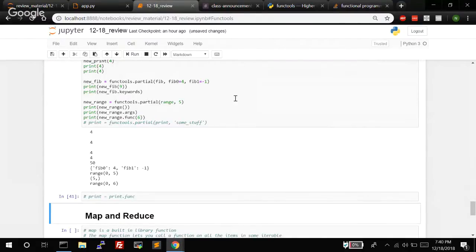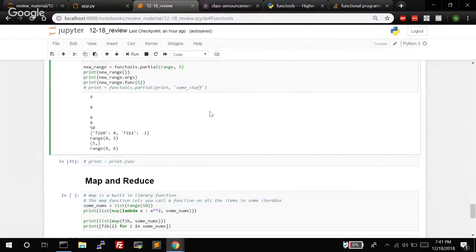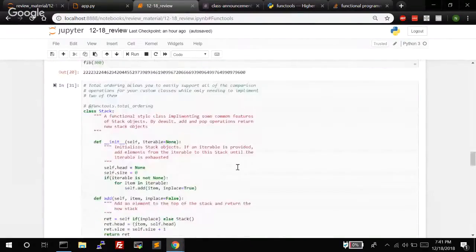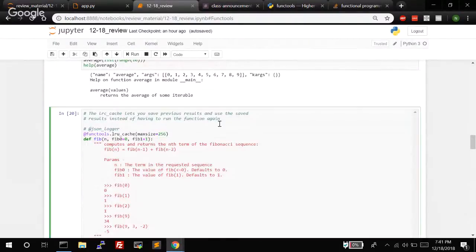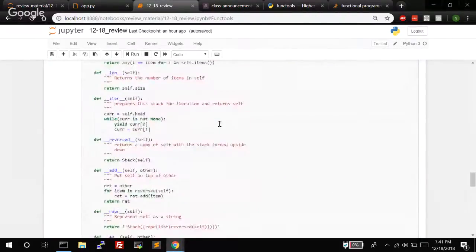Any questions on the partial function? It's pretty straightforward, right? Just lets you set default arguments so that you don't have to constantly type them in. Any questions on any of the functools functionality that I've shown you guys before I move on? Okay.